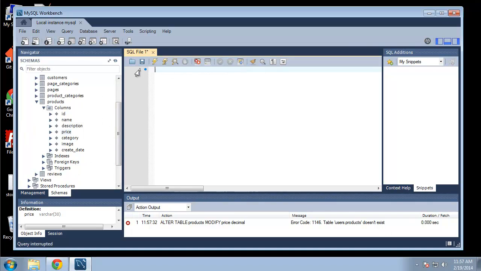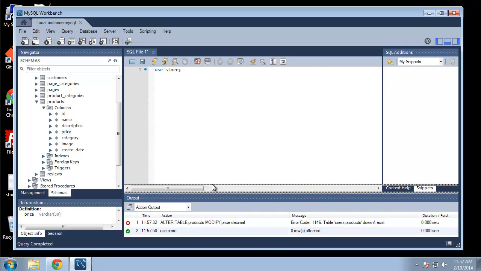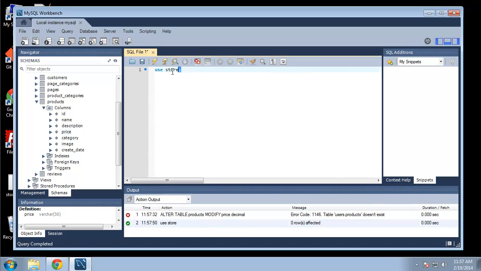We need to switch to our store table, so we can say use store, and down here you can see use store. Alright, now let's go ahead and do that again. Alter table products, modify price decimal.